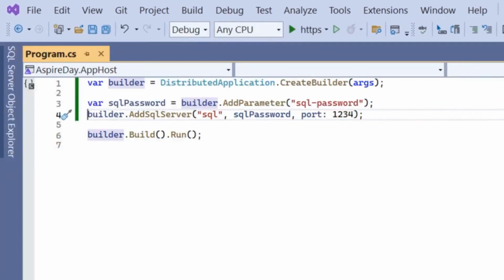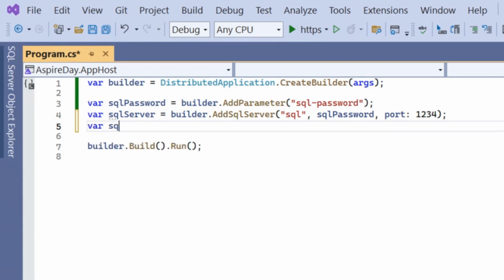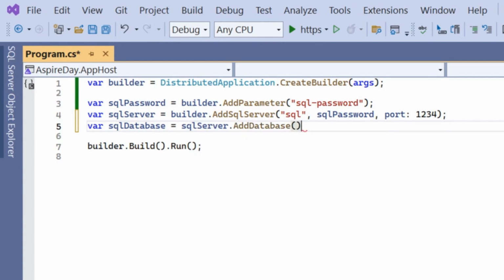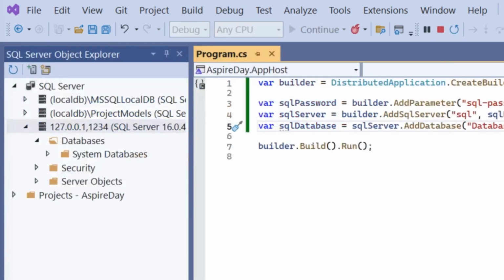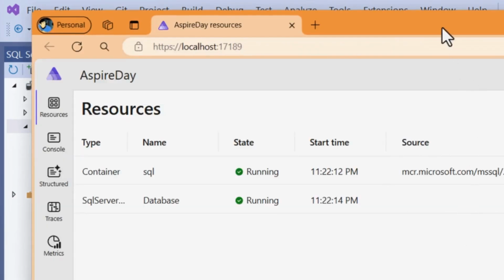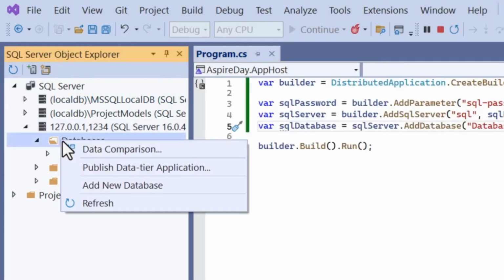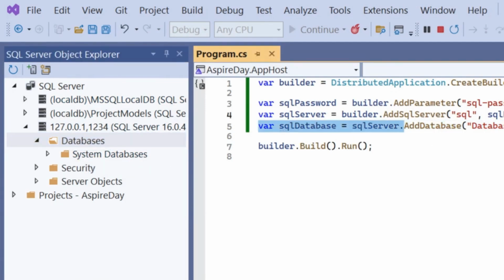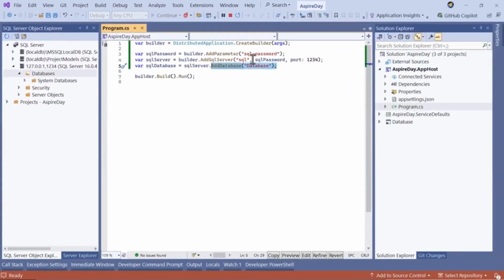So I'll close this. I'll say var sqlServer. Okay, so now I've put it into a variable. Var sqlDatabase equals sqlServer.AddDatabase, and I'll call it database because that's nice and consistent. If I were to run this again, and I'm going to right now, so that you can see what's inside the SQL Server, everything is running, everything is nice. I go back to the Object Explorer, right click on databases and say refresh, and I still don't see my database. That's because this method doesn't create a database. All it does is ensure the correct initial catalog, that is database, is added to my connection string. So it's really building the connection string, not interacting with SQL Server.